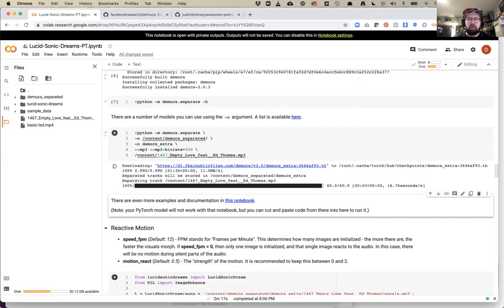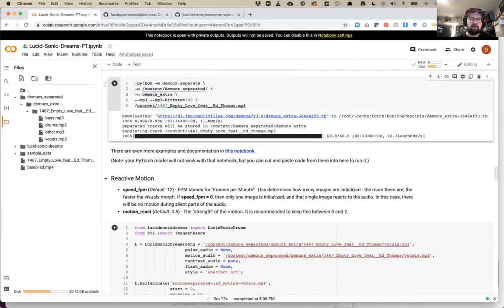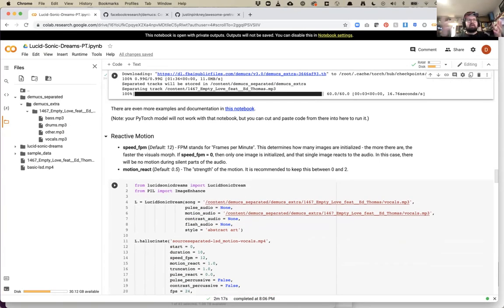Okay, so this is finished for me. You'll see up here in this folder there is Demux separated, and then Demux extra, which was the name of our model, and then our actual file folder name, and inside there are our tracks. So let's start with, and I always recommend starting with, motion. Motion is the biggest part of this model. It's the interpolation between various components or various images.